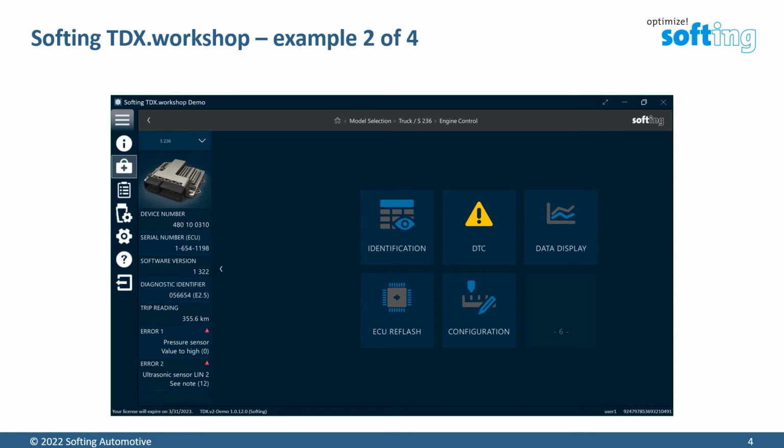This slide shows a detailed view from the ECU level. So we went now a step deeper from the vehicle level to the ECU level. You see on the left-hand side serial number, the software version, any other dates which are important for this ECU. And in the middle, you see 5, we call it diagnostic use cases. Identification, diagnostic trouble codes, data display, ECU refresh, and the configuration. And of course, there are multiple other use cases at the customers, so these could be implemented as well.